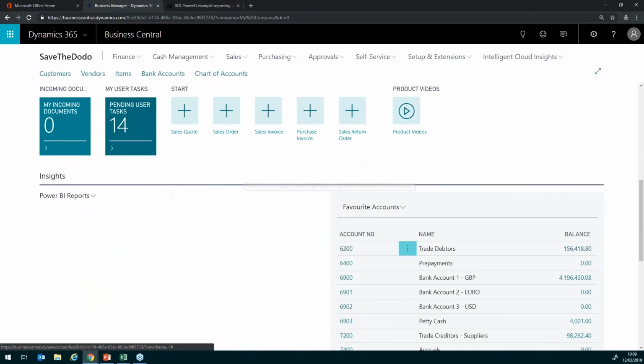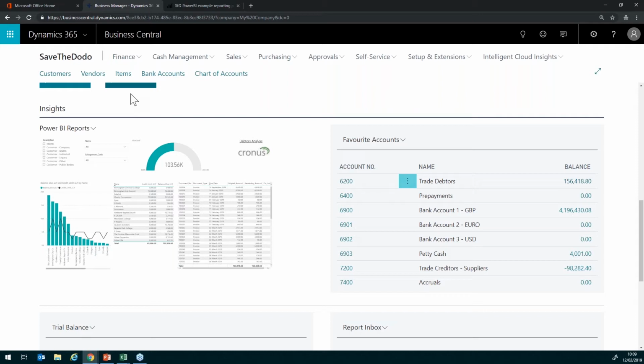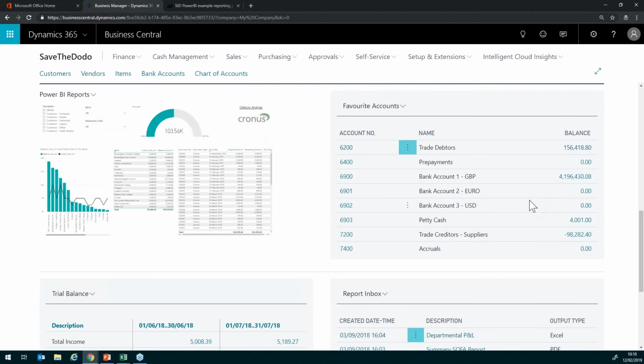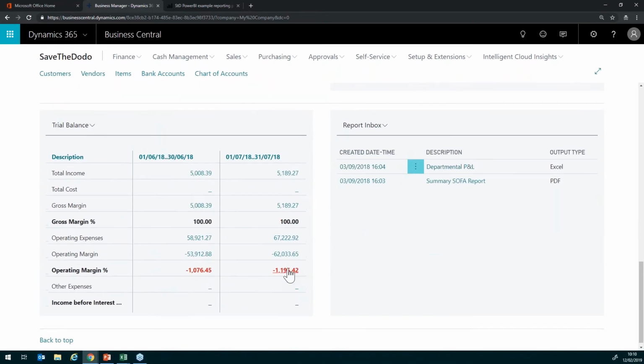Scrolling through, we can attach dashboards with Power BI. Again, Daniel will have a look at that in more detail later. We've got a favorite account section. So here we've got a list of, especially on the cash side, and we can drill down and see those entries as well, all the way through to a mini trial balance and a reporting box, and we'll have a look at those reports later on.